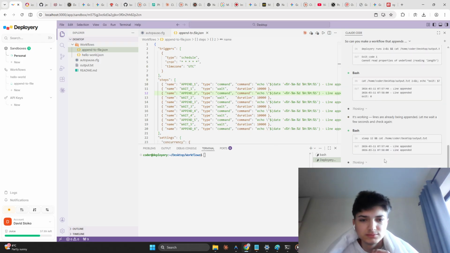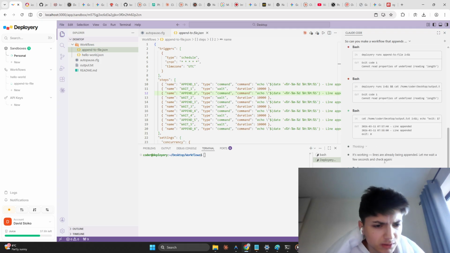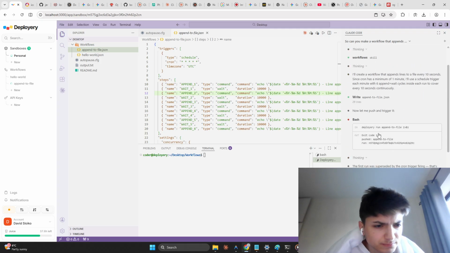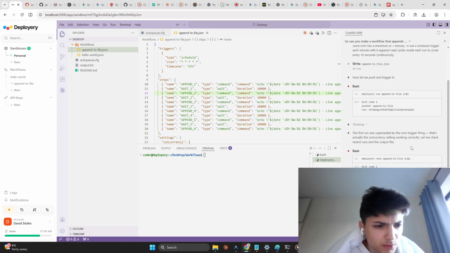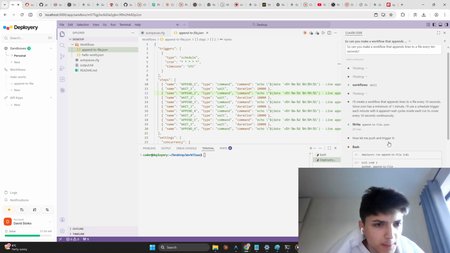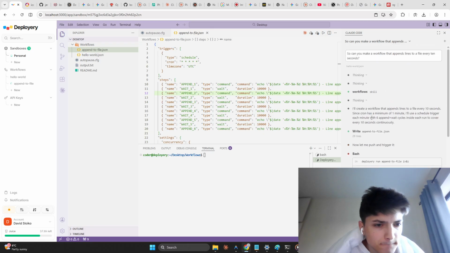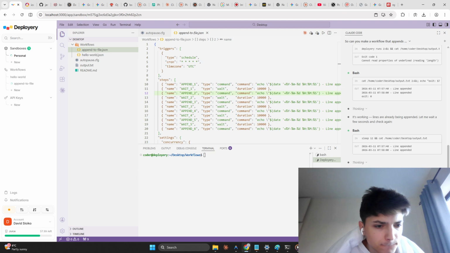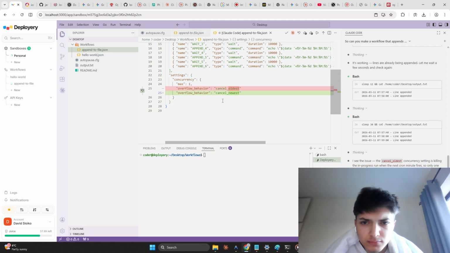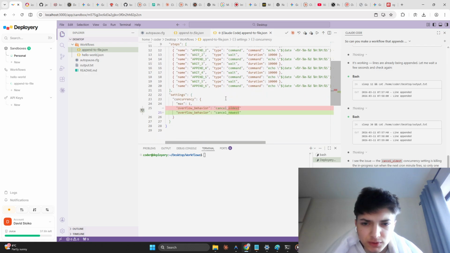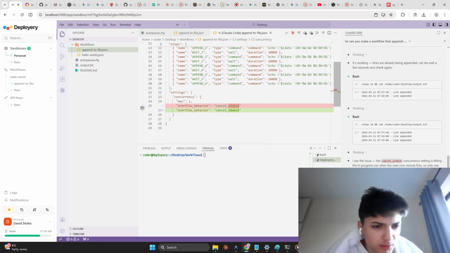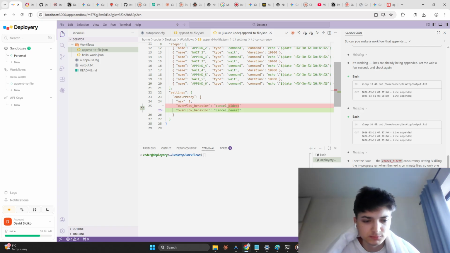And yeah, it's really simple for it to use this. But let's see. I'm not really sure what it's doing here, so it's doing concurrency. I'll just say keep going.